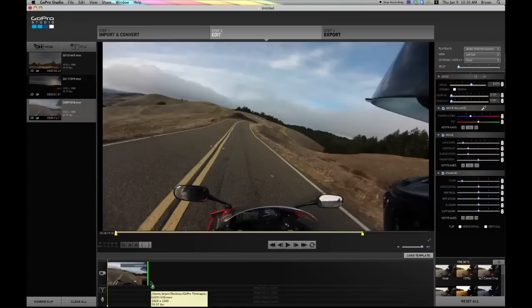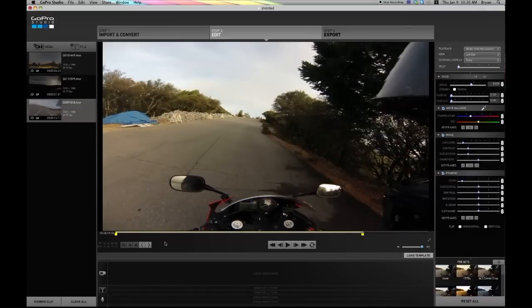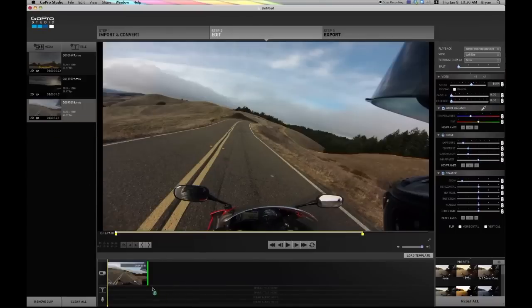Drag them down to the timeline. It's a pretty basic editor. If you want to do some serious transitions and cool stuff, you'll definitely want to just export your videos and use some other software like Premiere or Final Cut. But if you just want to do a simple time lapse, GoPro Studios works pretty well.